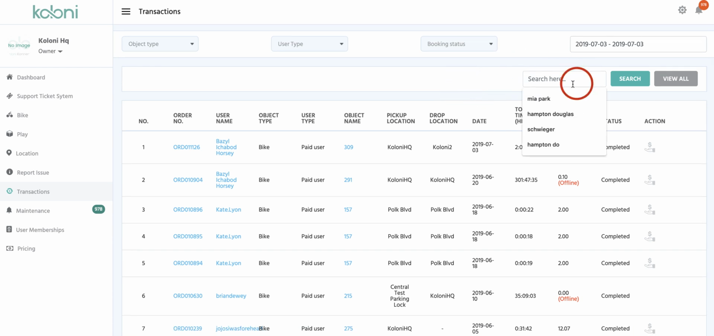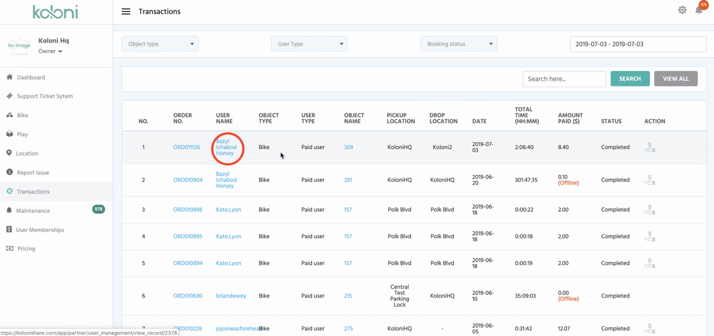The search feature here is really great. You can search a user's name. You can search maybe a bike number and see each of the rentals that are there. There's a few different fields that are searchable, so that could be a really quick way to check things out there.